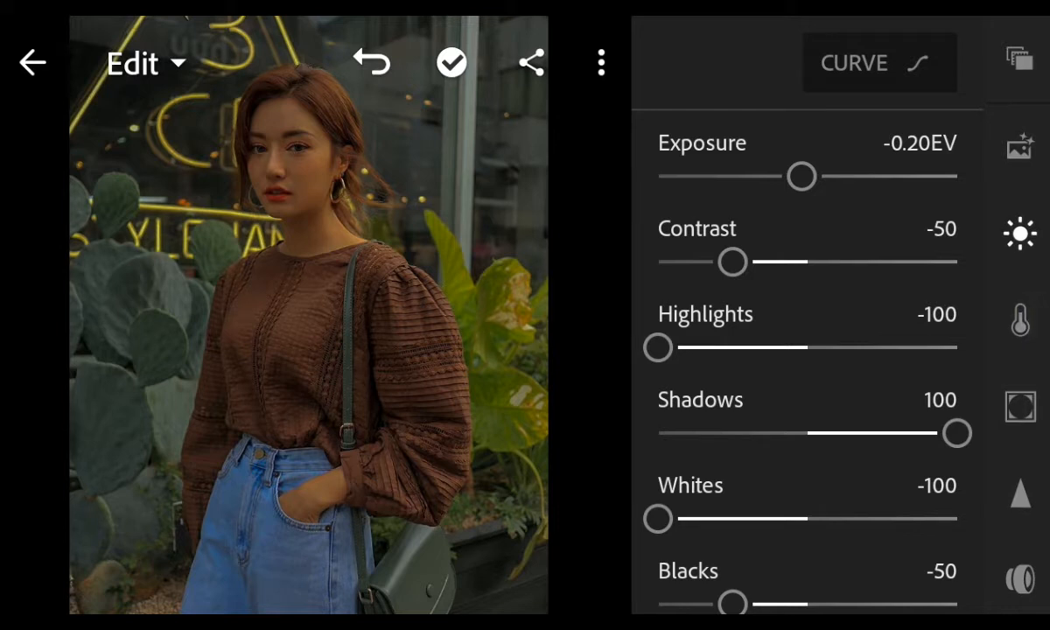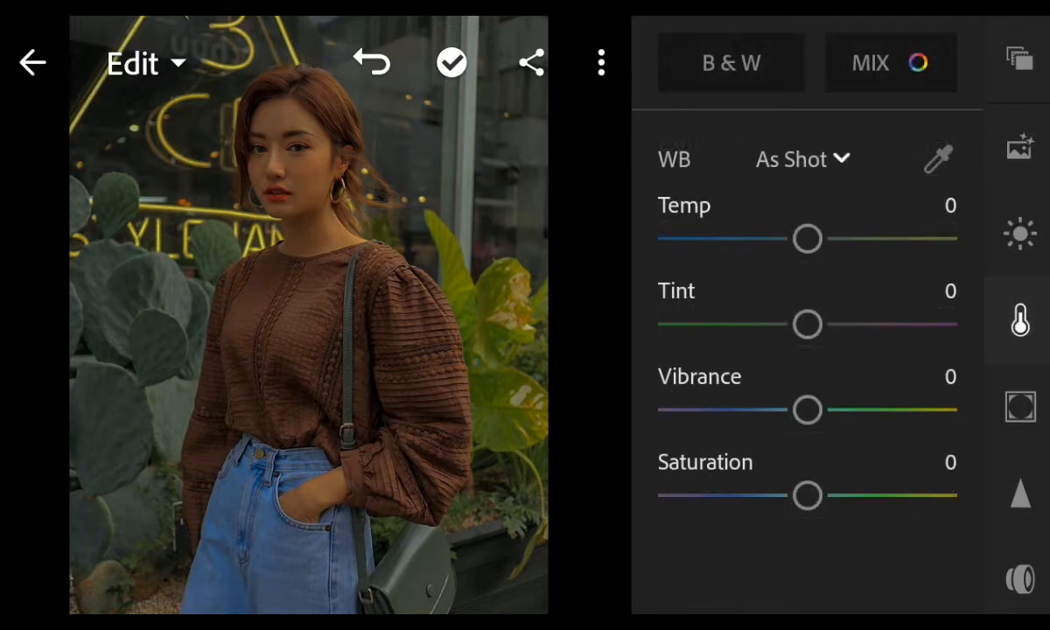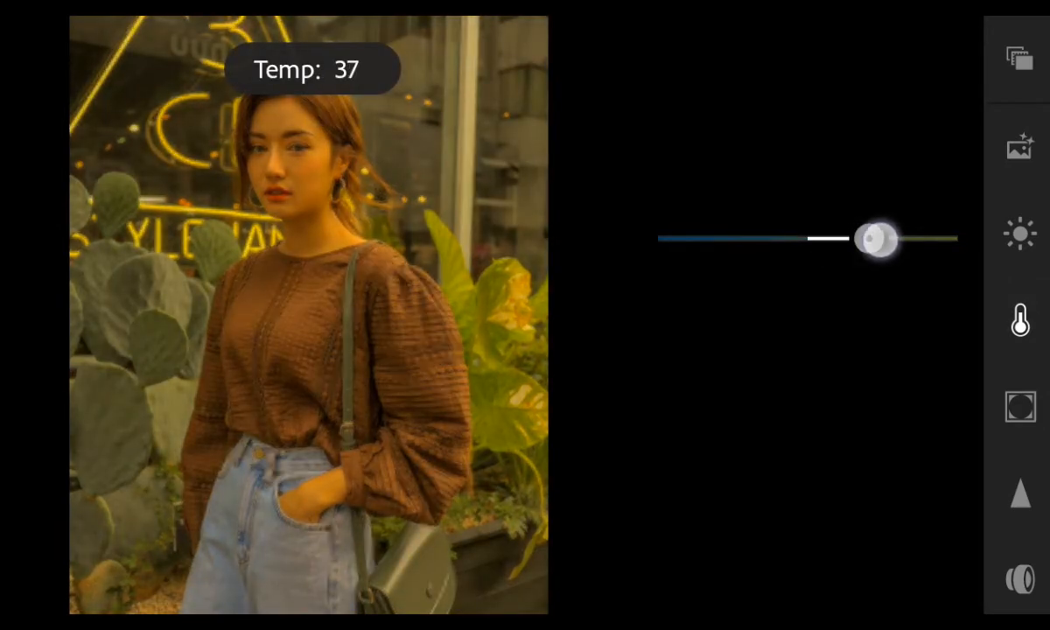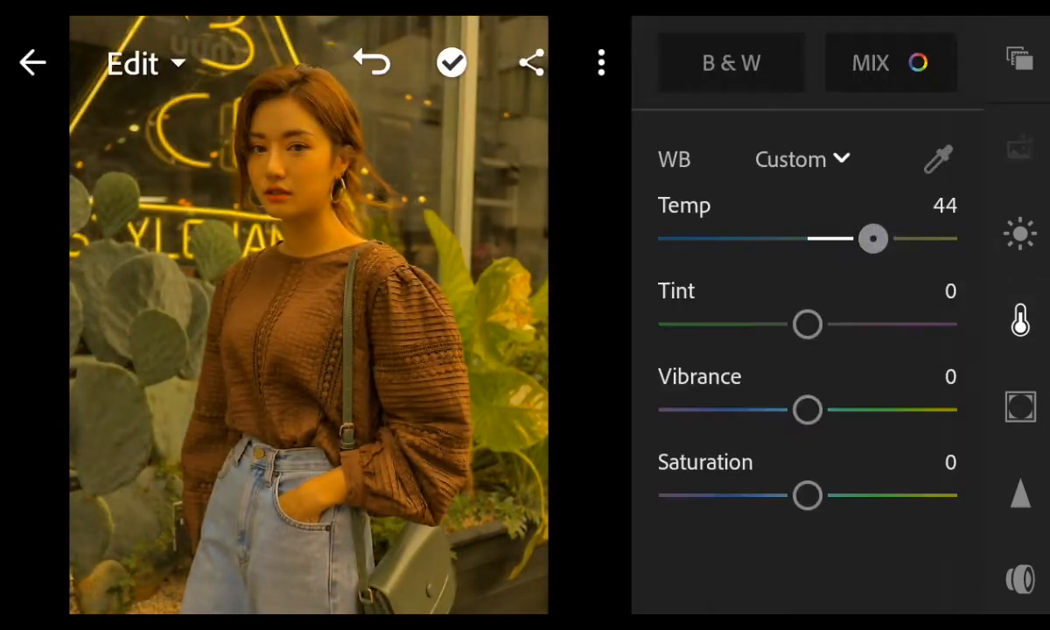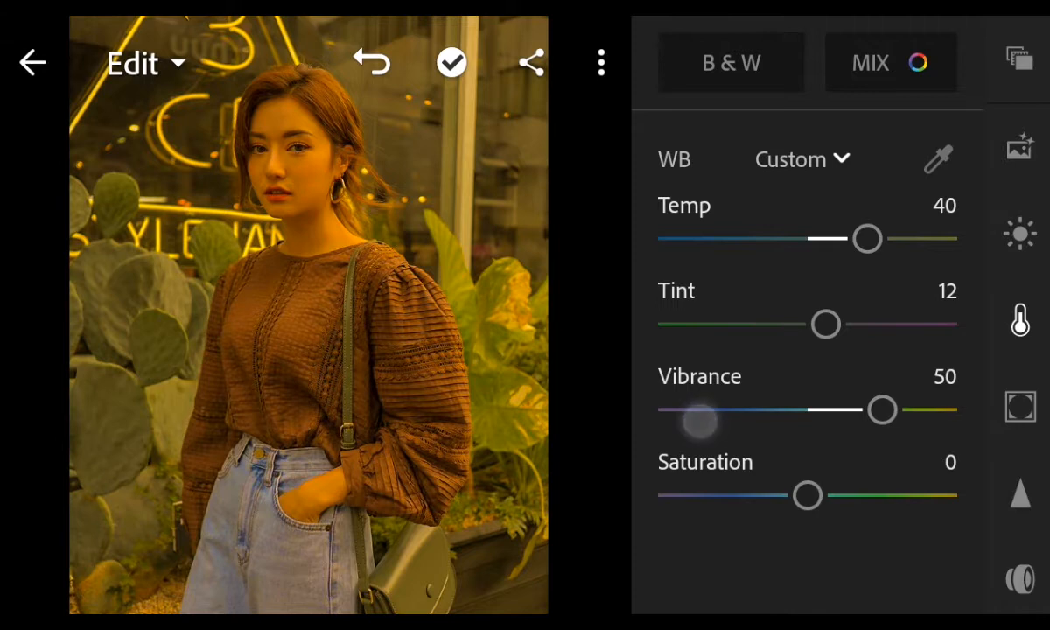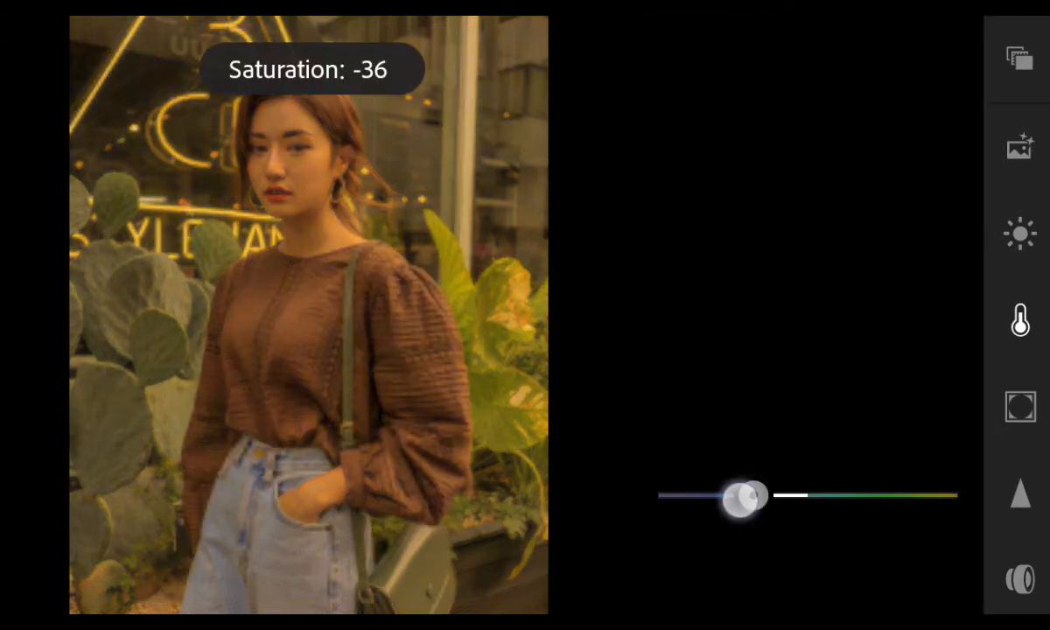Next go to color. Temperature 40. Tint 12. Vibrance 50. Saturation -30.